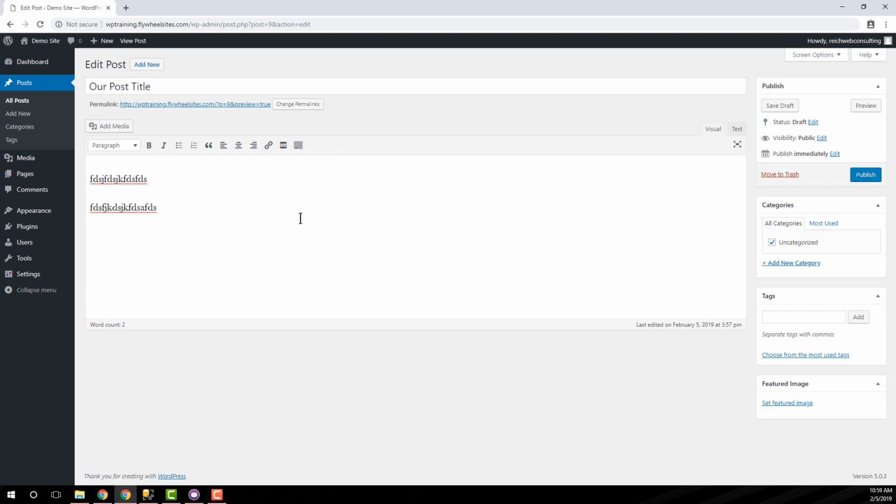So in the next couple of videos, we're going to talk about how to use both of these so you're familiar with the classic editor and the new Gutenberg editor, which will eventually be the standard on WordPress.